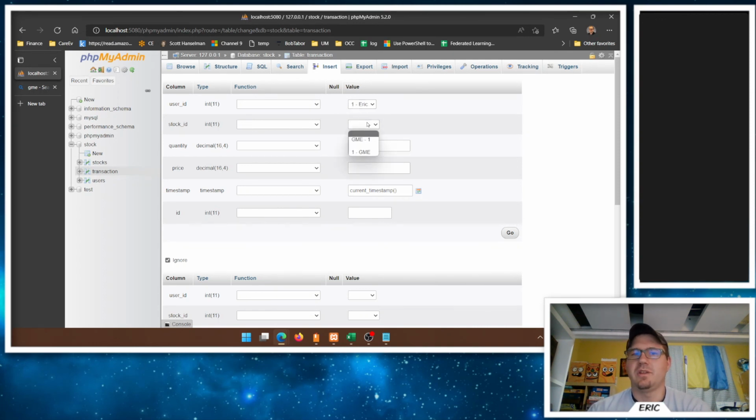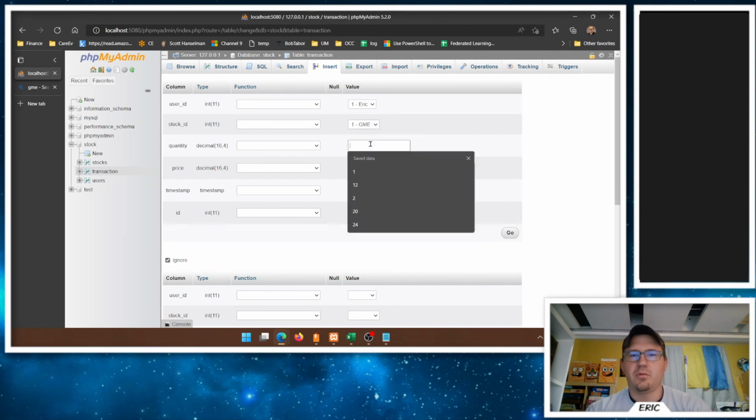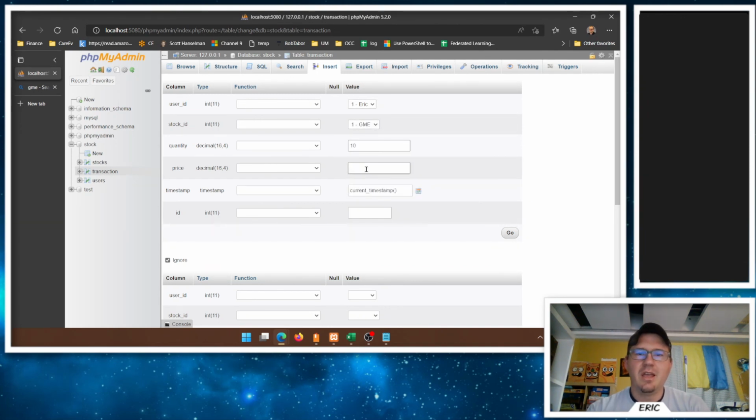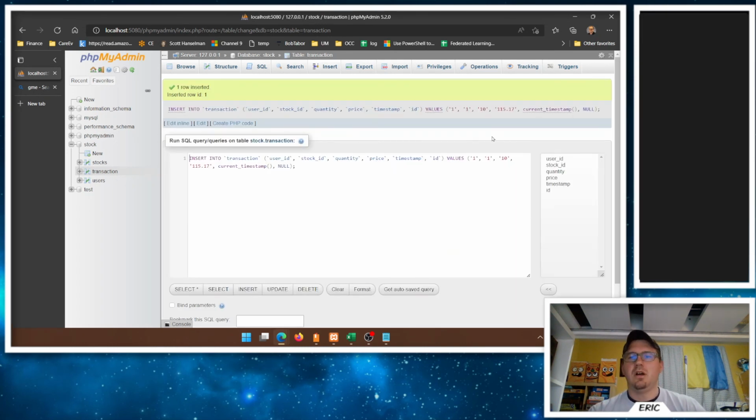It tries to be helpful here with a stock ID, GME, quantity. Let's say I bought maybe 10 of them here. The price then again was 115.17. Current timestamp is great. So this will default to whatever the database current time is. Fantastic. We'll say go. Awesome.